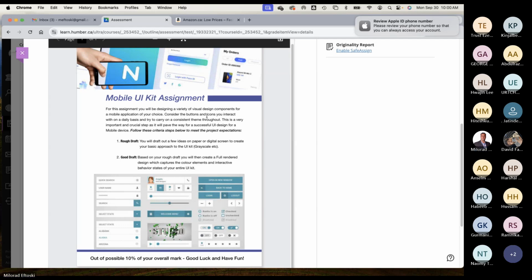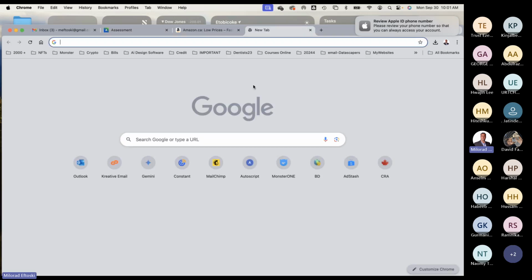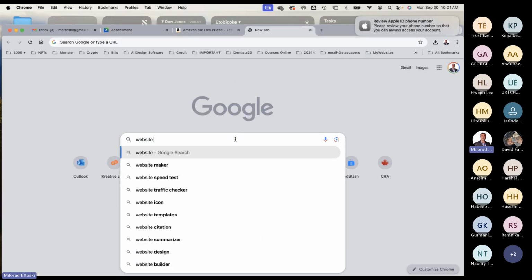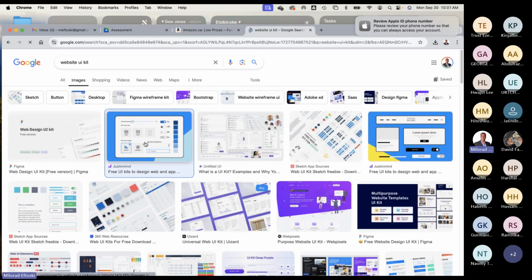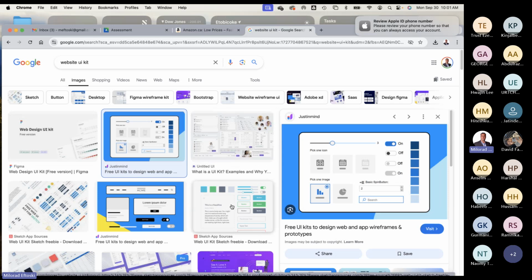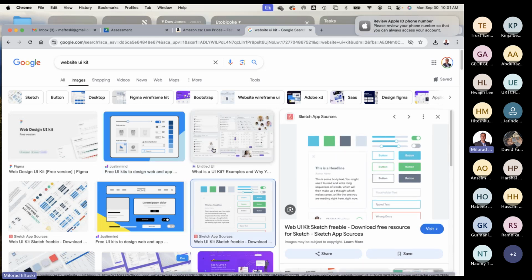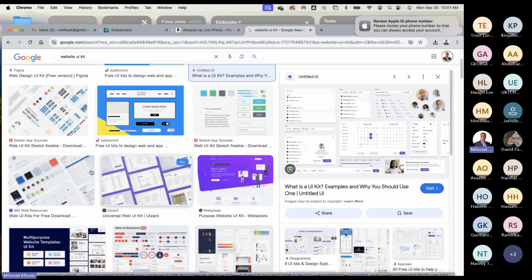So consider the buttons and icons you interact with on a daily basis and try to carry out a consistent theme. Because the mobiles have a lot more sleek, more design-oriented buttons. Let's face it, website UI kits are pretty simple. I'll show you the website UI kits. Right, so this is like the website UI kit. It's very simple. A lot of websites have a very simple UI kit type of layouts.